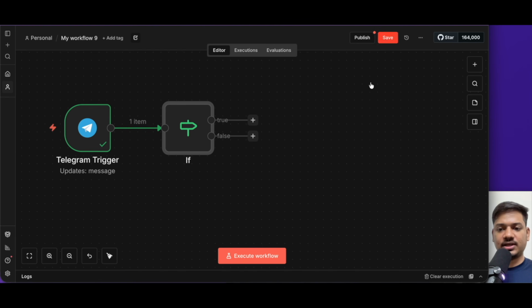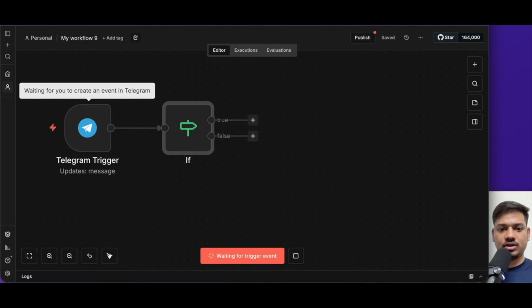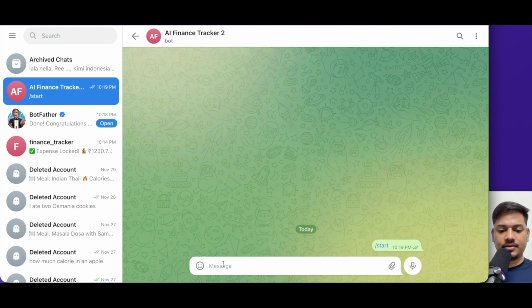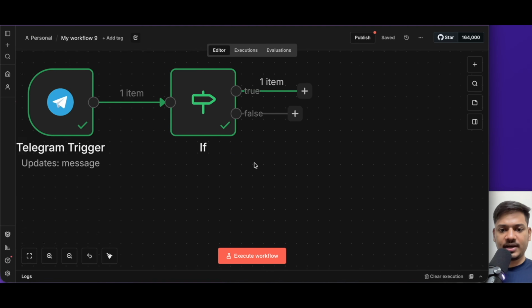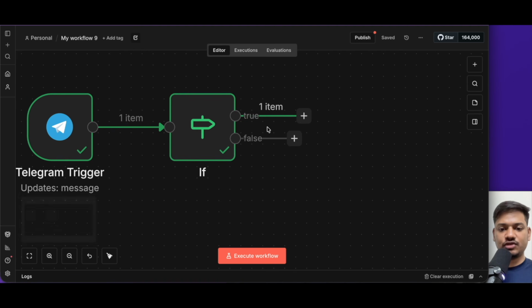Okay, so for this I'll click on save. I'll click on execute. I'll come here and type, I spent 20 rupees to buy a biscuit today. I'll click on enter. I'll come to my workflow and we can see we have got this result here. So this time it has come through this node. Why? Because it was text.